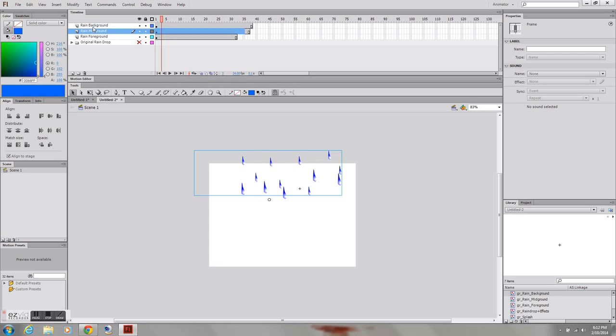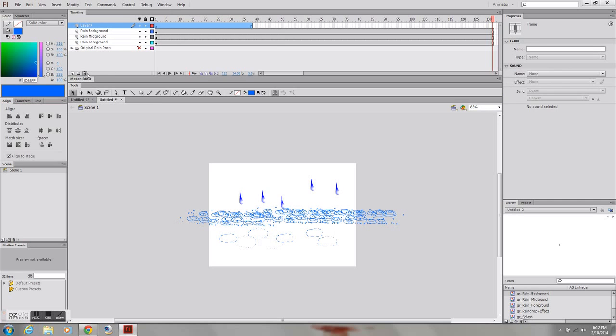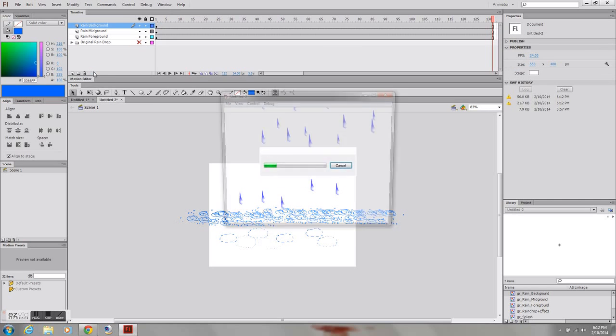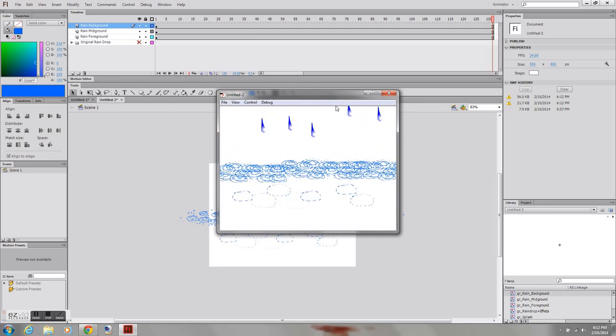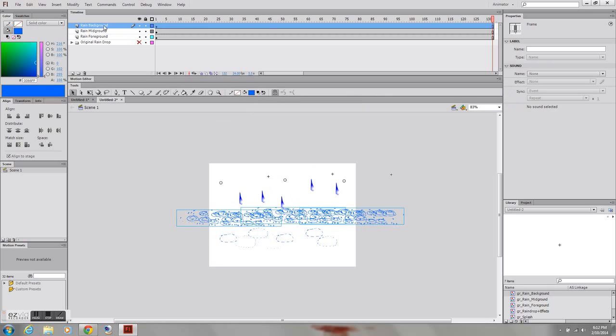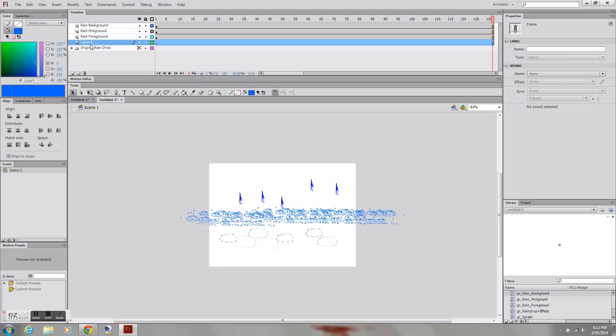So I'm just going to create a new layer, and I'm just bringing it out to 100 something frames just to see how it loops. You know, it's definitely not perfect. It needs timing played around with, and it also needs a couple of different speeds and shapes and sizes of raindrops to make it look more realistic.